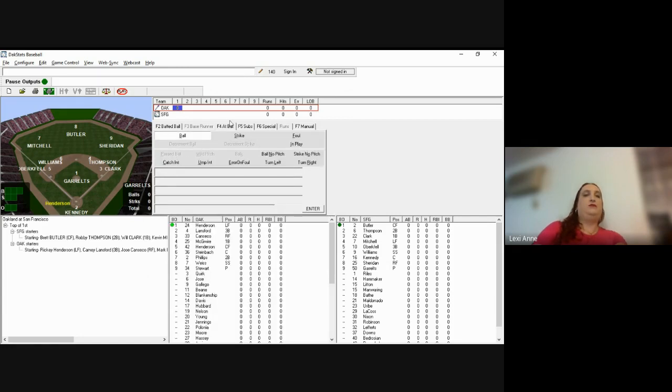Now it brings you to the at-bat tab. You'll notice these tabs across the top have function keys assigned to them. F2 for batted ball, F3 for base runner, F4 for at-bat, F5 for subs, F6 for special, F7 for manual. Before we dive into this, did anybody have any questions on the lineups? All right, hearing none, we will proceed in here.